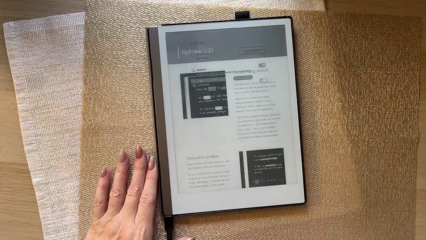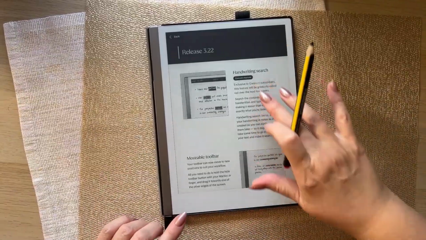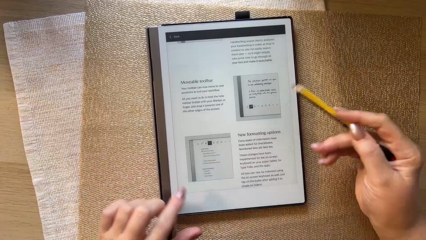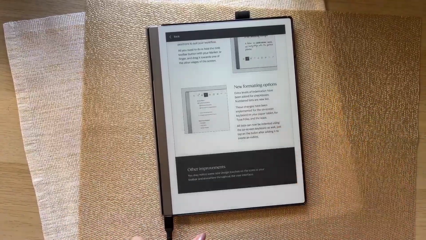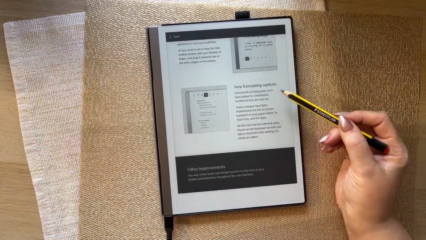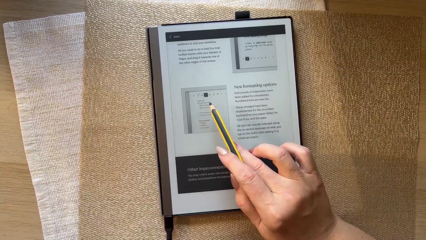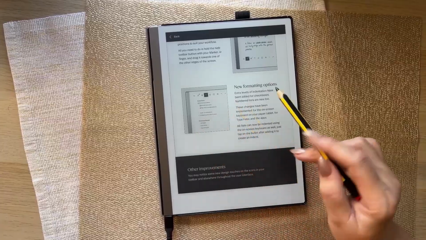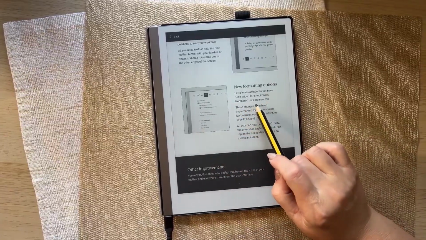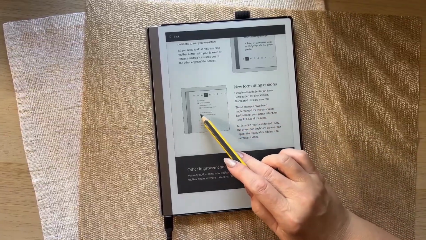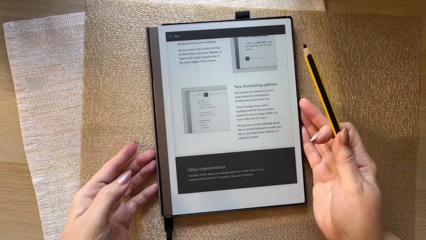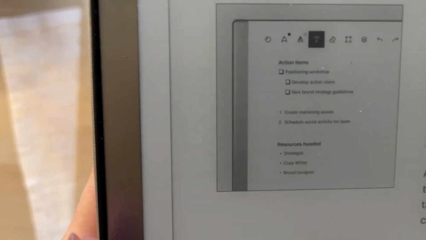And back to the release notes. Here we go. So movable toolbar, love that. Good job. New formatting options. All right. Extra levels of indentation have been added for checkboxes. So before you only had one level, I'm pretty sure. Numbered lists are new too. So numbered lists here, you can see that. Let me show you.